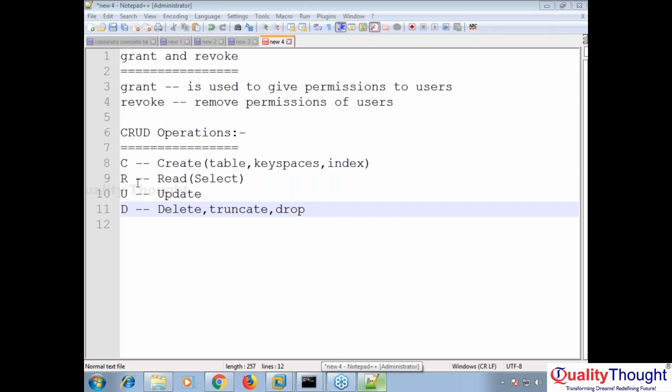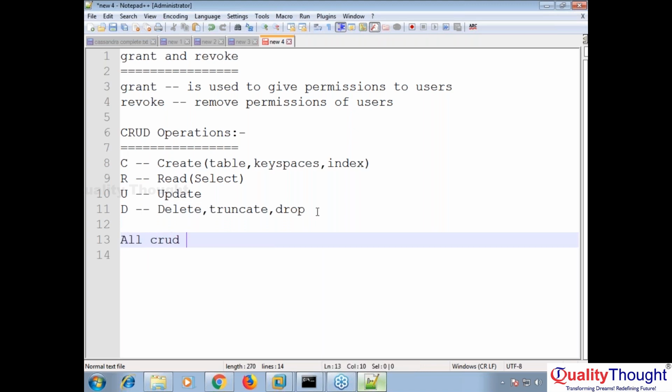So these are CRUD operations. All CRUD operations are the same as RDBMS.